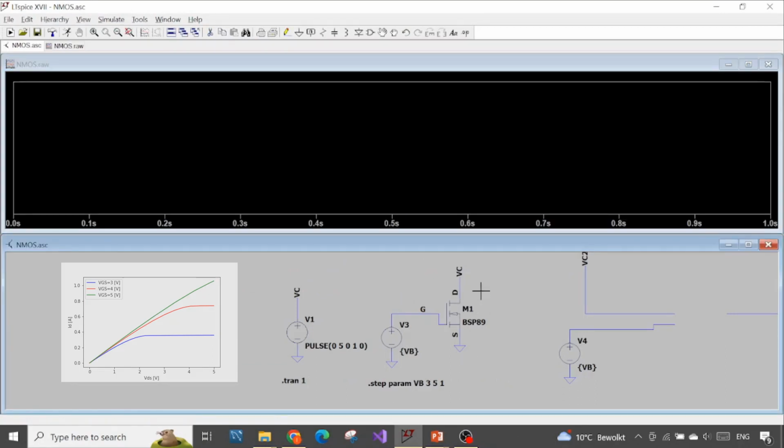Okay, we need to measure. In order to obtain the plot, I put the plot here again. So we have the y-axis, the dependent variable, which is the drain current. So we want to measure the current going from the drain to the source.